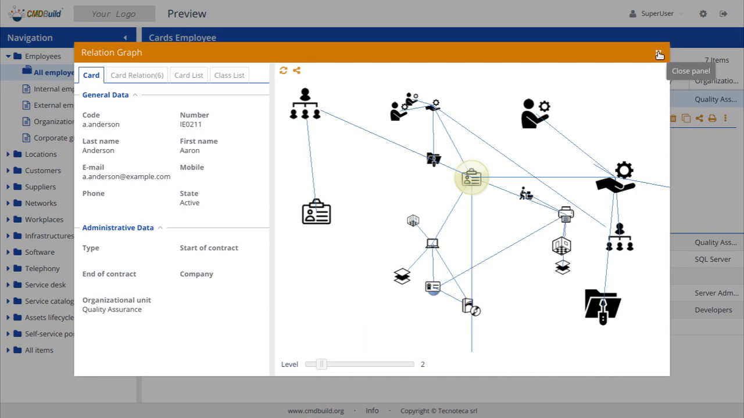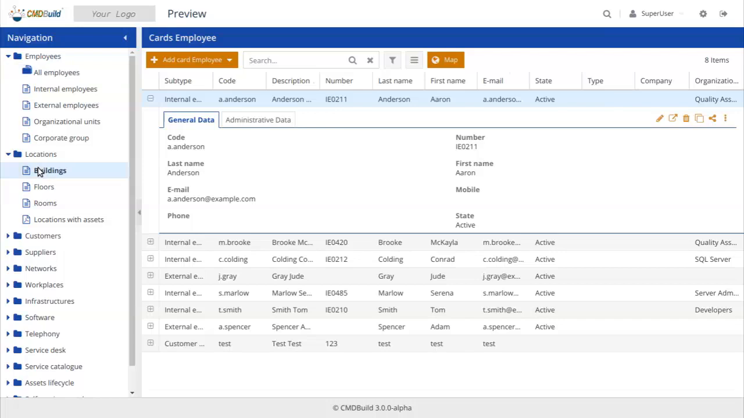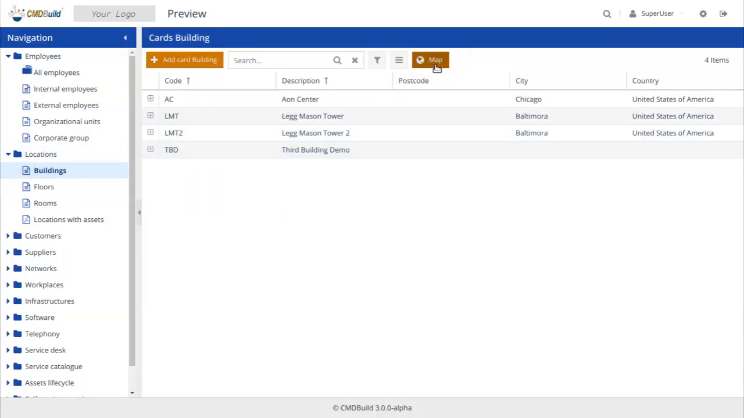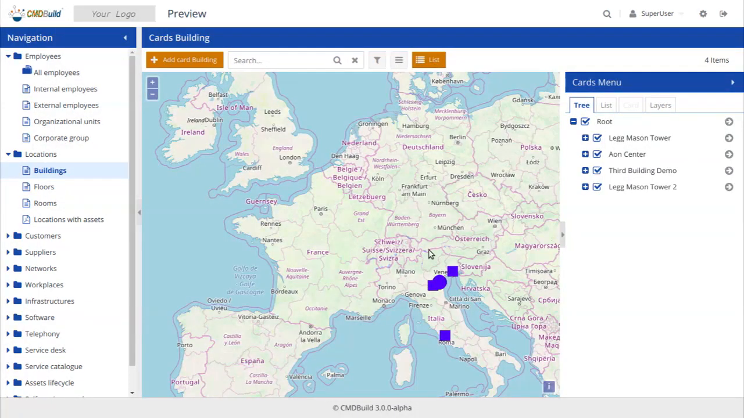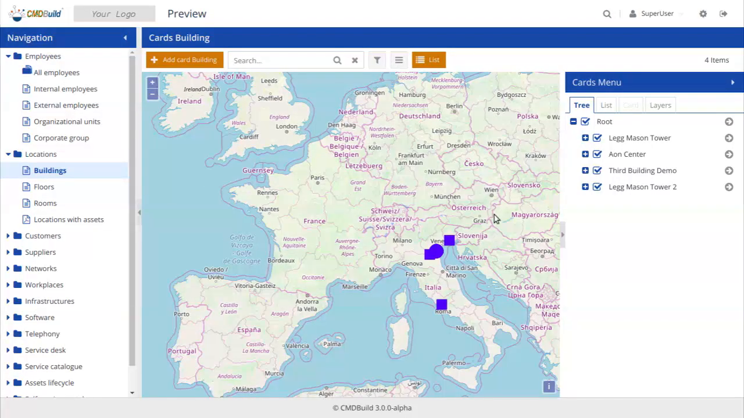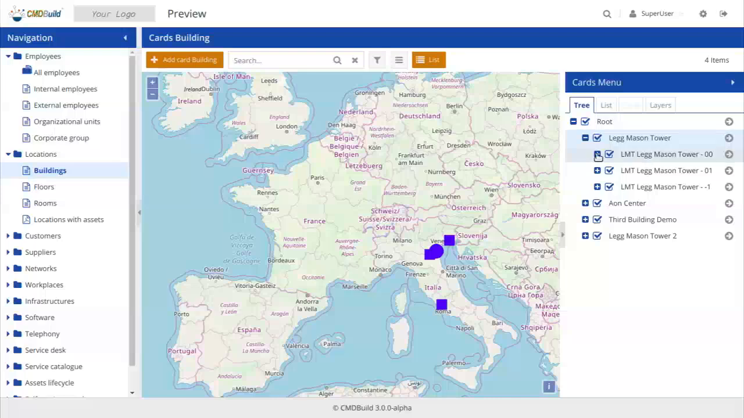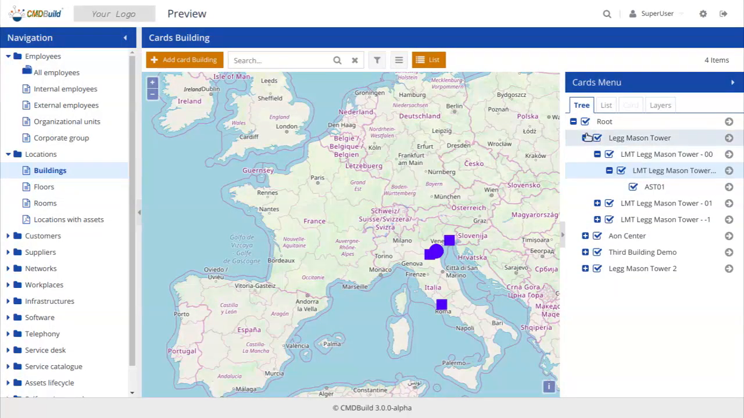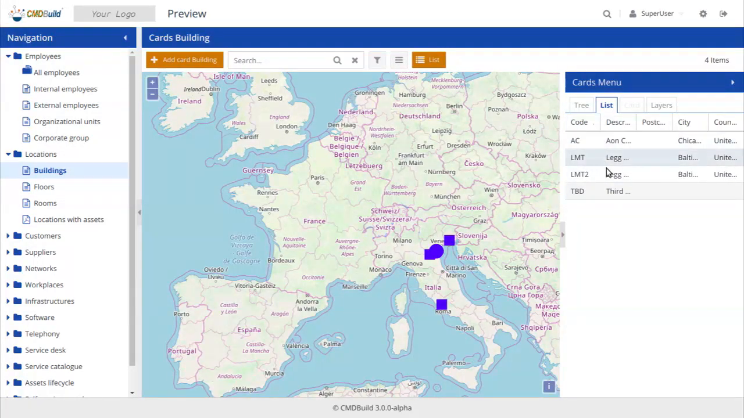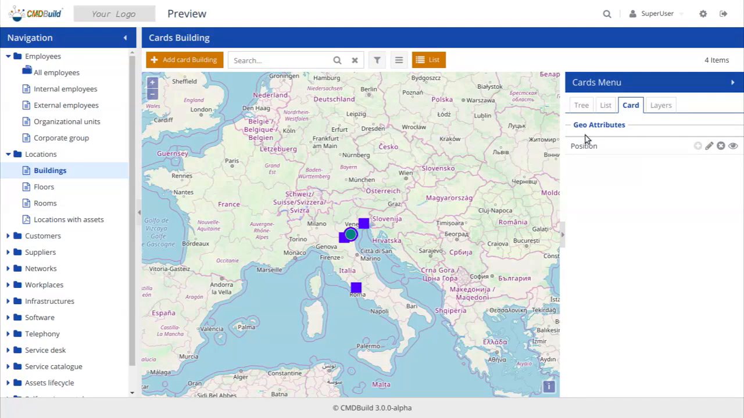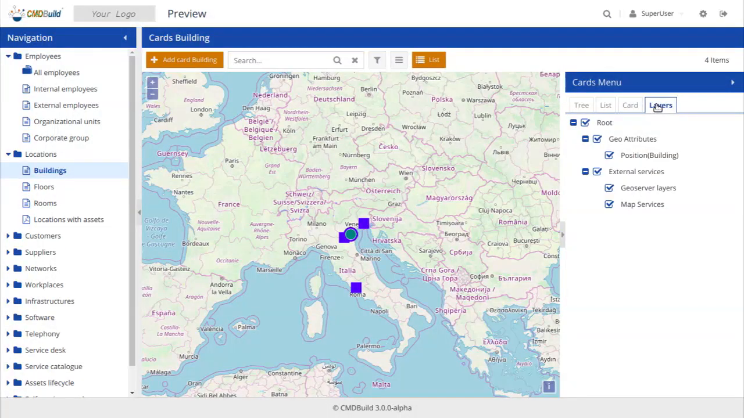Now we will see how the new maps have been implemented with the geographical information of the cards. In the central part of the screen we have the map, of course, and then on the right column we have the navigation tree, which gives us all the information, for example on the buildings, but then also we have the list, which represents the grid of the elements of this class, which is building. And also by selecting one element on the map, we get more information about its position, some more geographical information. Okay, now we can even see the layers that are configured and shown in the map.